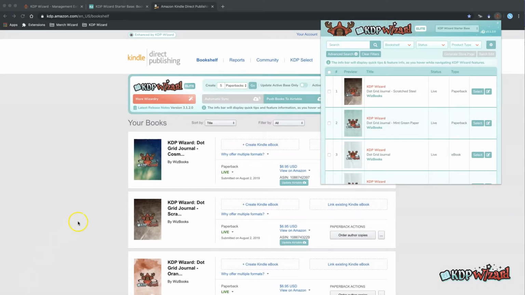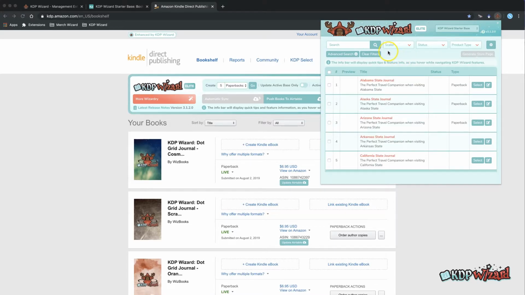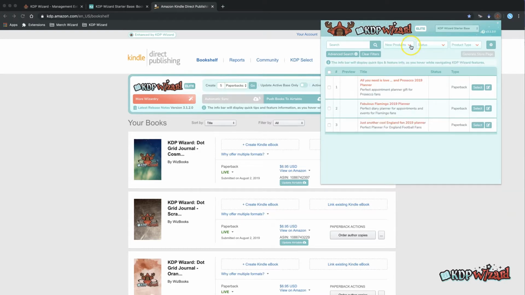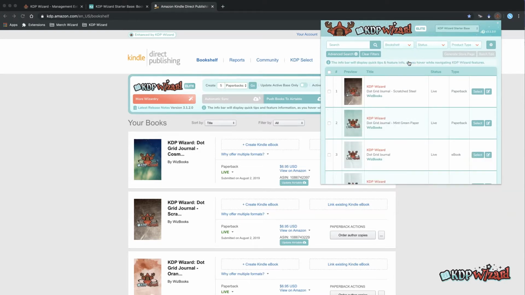The filters allow you to restrict the search even more. The source selector is set to bookshelf by default, which is where all the books you've pushed from your KDP bookshelf dashboard will appear. If you've created new books in your Airtable base by using the new products or scalar tables, select that here to be able to pull in data from those tables instead of from the bookshelf. We'll have a separate video for these specifically, as you don't need them to get started using KDP Wizard.